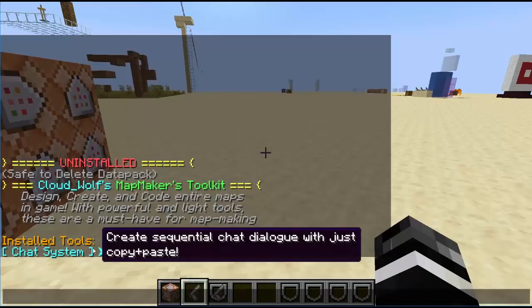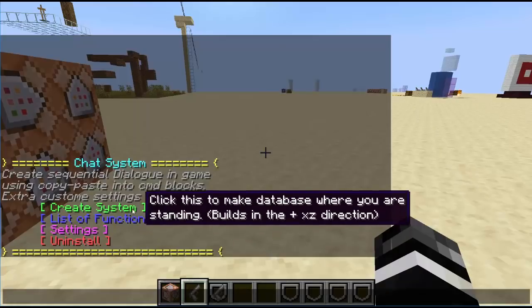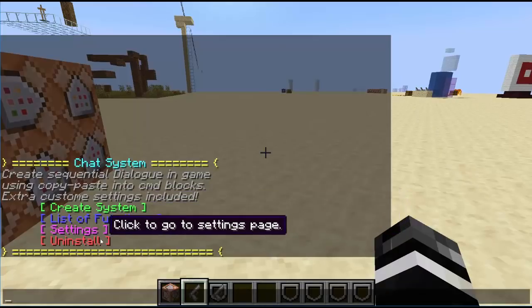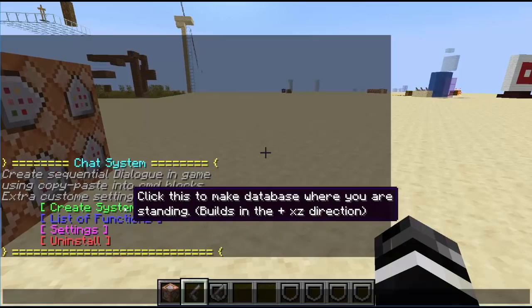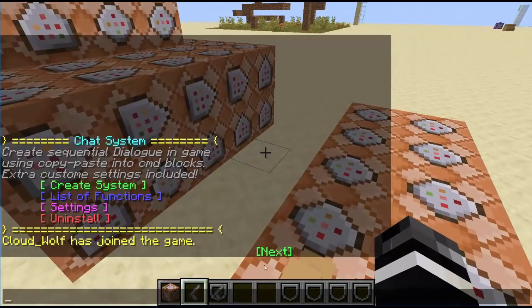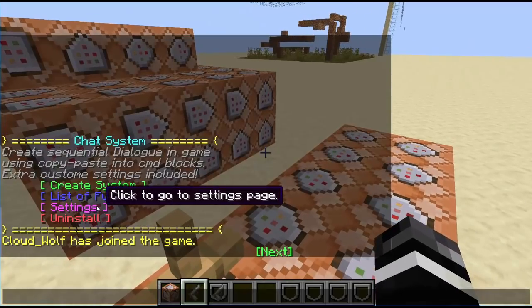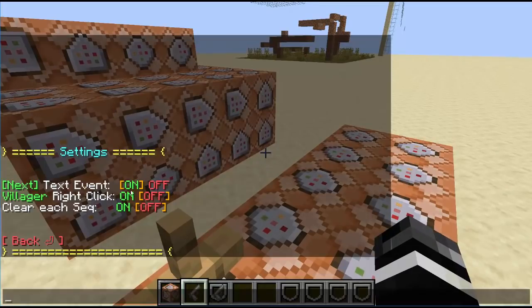So create sequential chat dialogue with just copy and paste. A lot of it is clickable text with hover text that tells you more about it. So this will create the system. When I click that, it starts this, and it starts the chat dialogue with the next button and everything. But let's really quickly go to settings, and we can mess with some settings. There's 3 settings currently, and I can add more stuff to this pack and have updates for you guys later if you want.